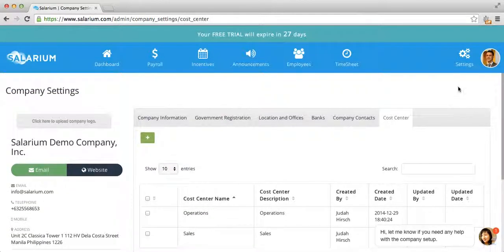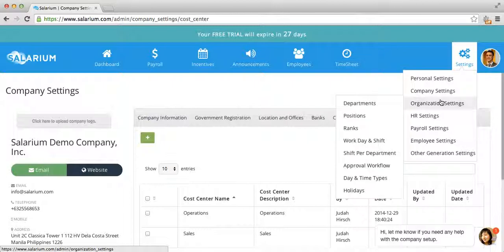The next section that we're going to take care of in the settings, setting up your initial company, is the organization settings, where we'll define the departments, positions, ranks, and other various items.